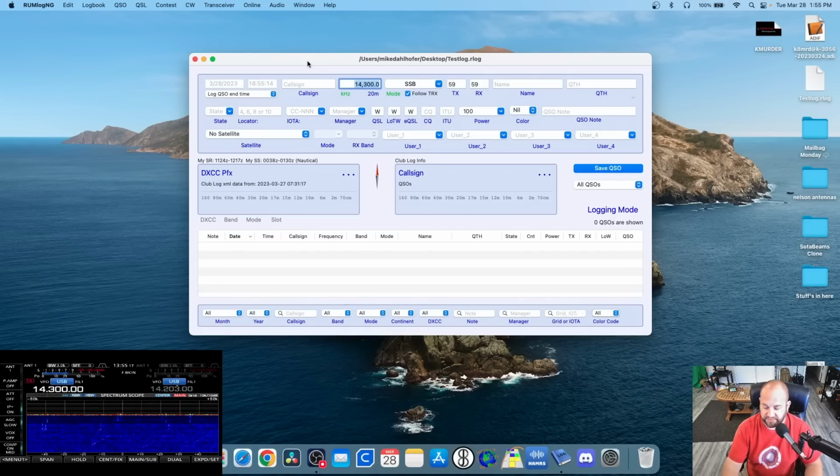I'll change bands just like that. Everything is working wonderfully. It is awesome. Now, an interesting thing, if you want to change the frequencies for some reason on the software, you actually don't enter it in the frequency column. You enter it in the call sign.